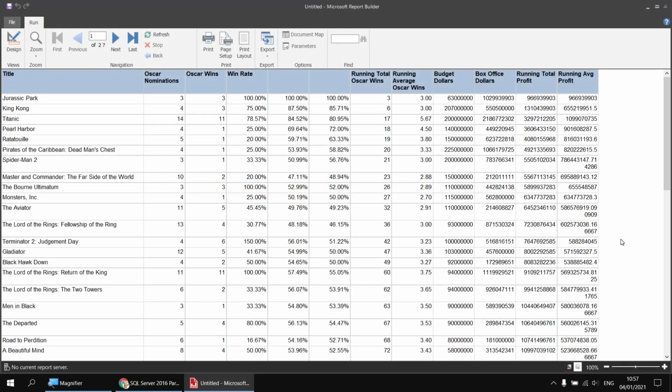That same principle holds true for more complex examples of expressions. Next, let's say we wanted to calculate the running average profit margin for our films. I'll just start by calculating the profit margin for each film individually in a new column, just as we did with the win rate earlier on.